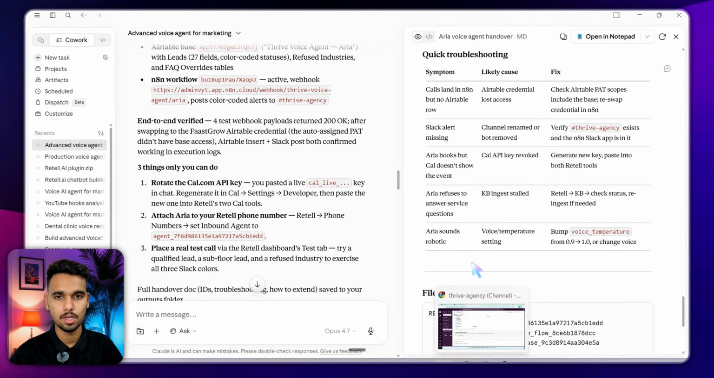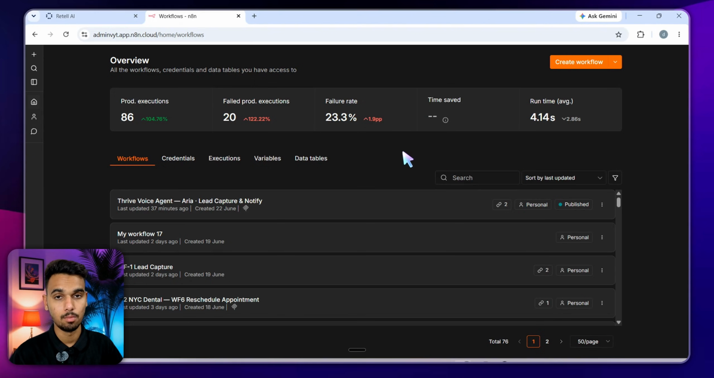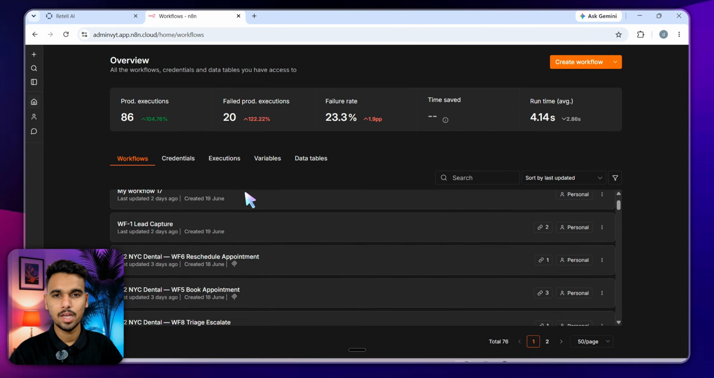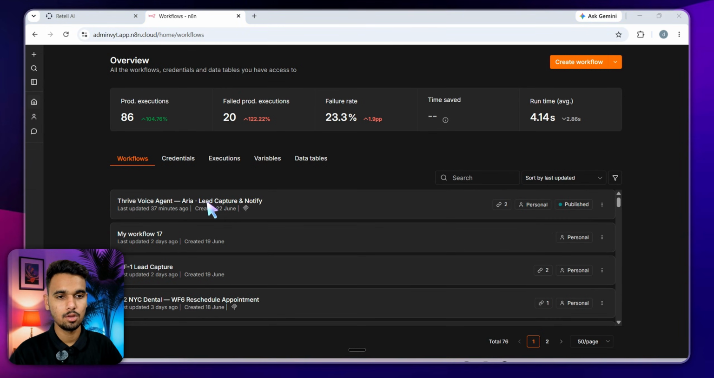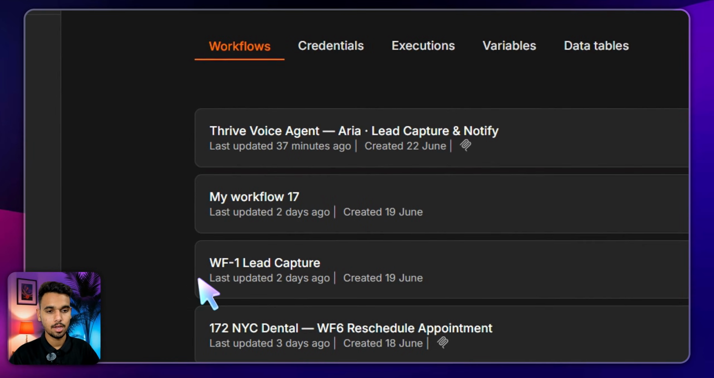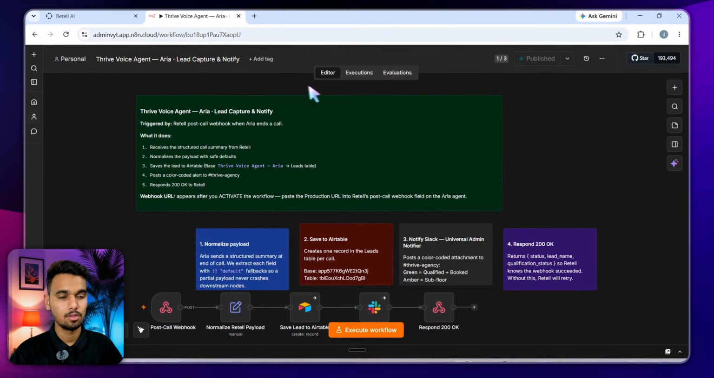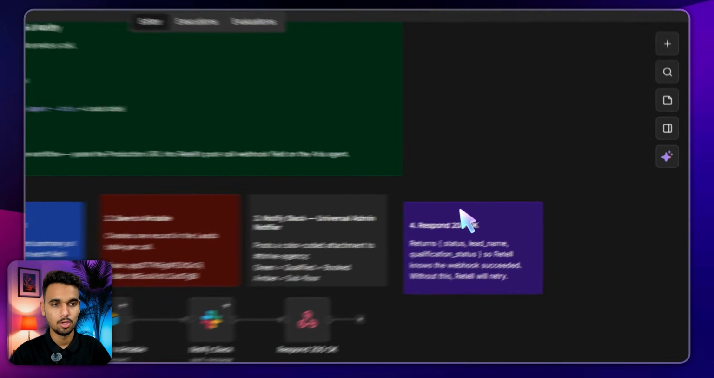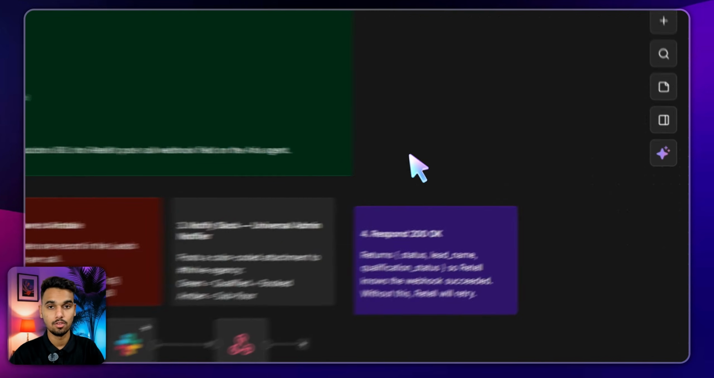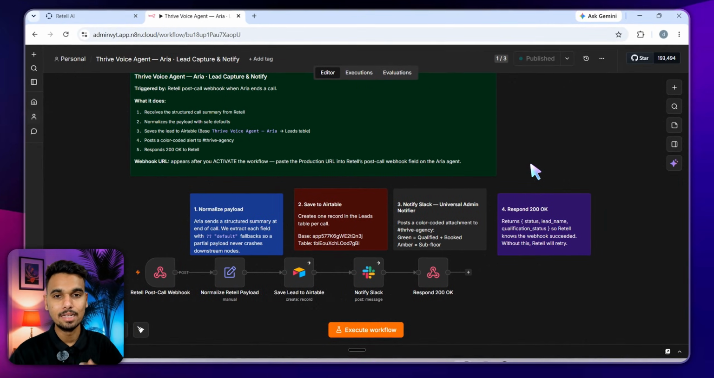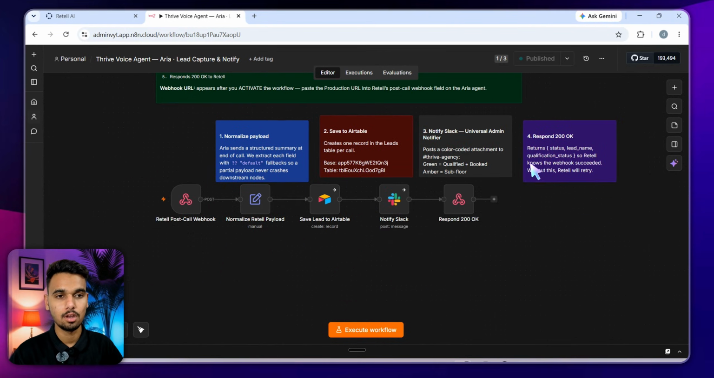But before we test the agent, let me show you the n8n workflow that it has built by itself. Okay, so right now I'm inside my n8n workspace, and here you can see it has built this agent, Try Voice Agent. And if I click on the agent, then this is the n8n automation that is connected to the agent. So the agent can collect leads data and send it to this automation.